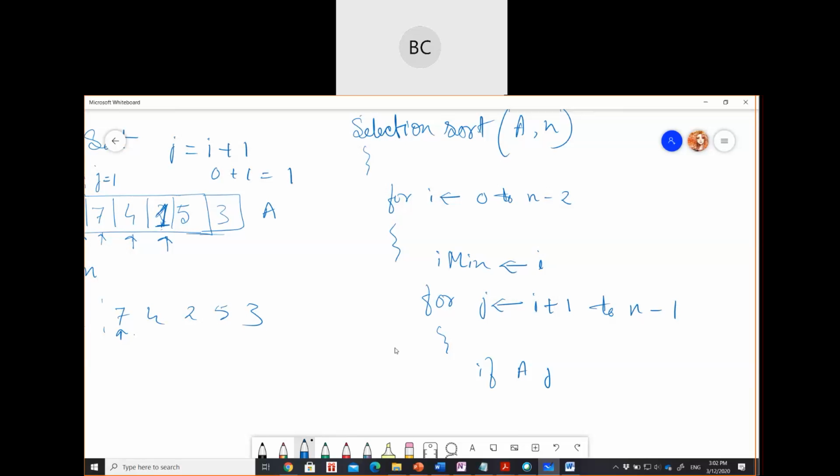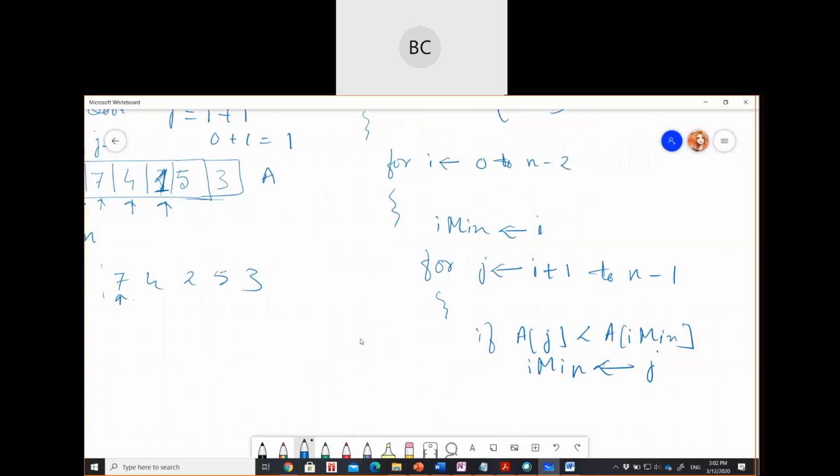Here I'm going to check if a[j], that j value, is less than or equal to the minimum at i, correct? I'm checking whether the j value is less than whatever I've considered as the minimum value. If yes, the new minimum value is j. So this is just the normal generic concept. Correct? And if not, what will be the step?